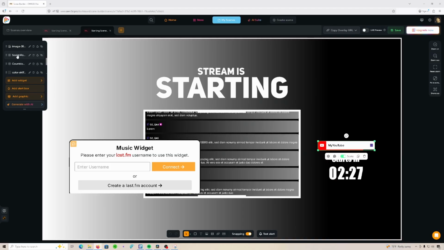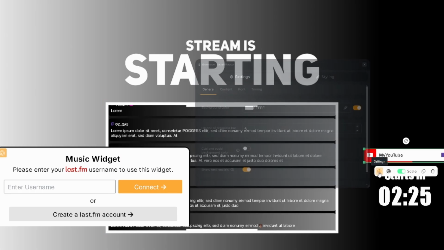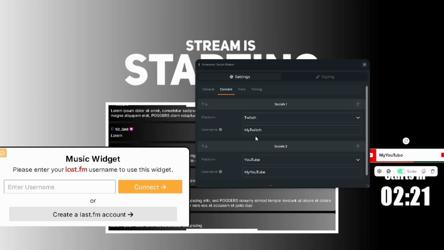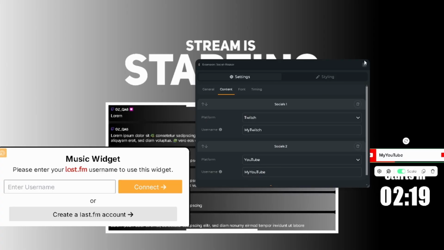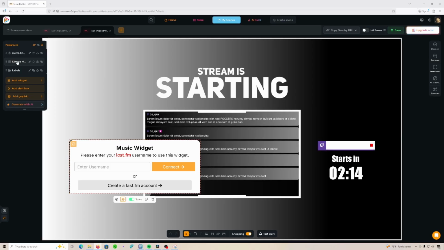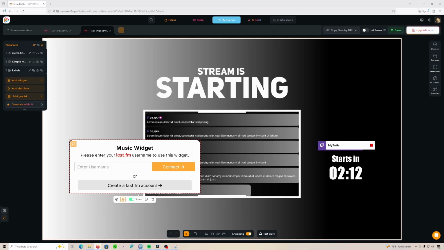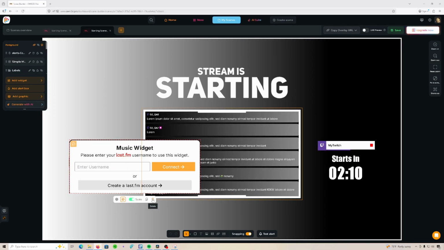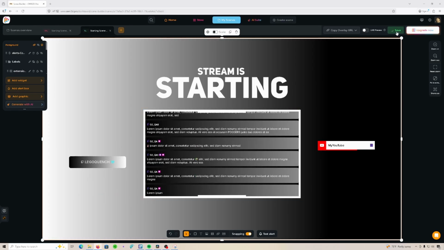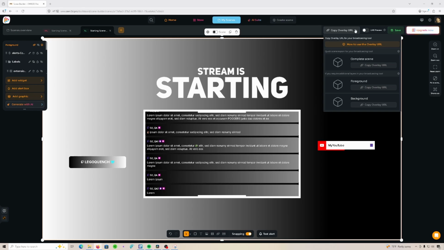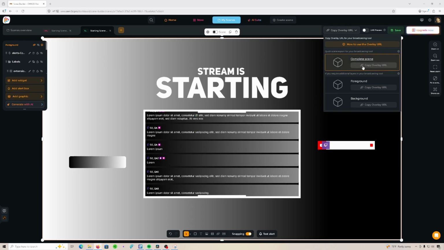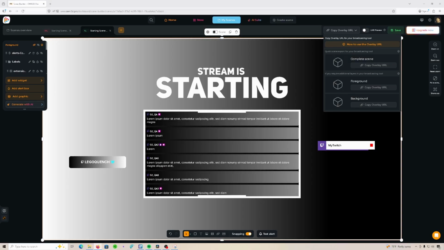The other thing is socials. So you click on that, hit settings again, and then go to content, and then you can put whatever your Twitch handle is or your YouTube handle and hit X. And the last thing you want to do is go to the music widget. This is more of a premium feature, so you can go ahead and delete that. So once you're done editing everything, you want to hit save and then copy overlay URL drop down, and then complete scene. Go ahead and click on copy there, and then head to OBS.